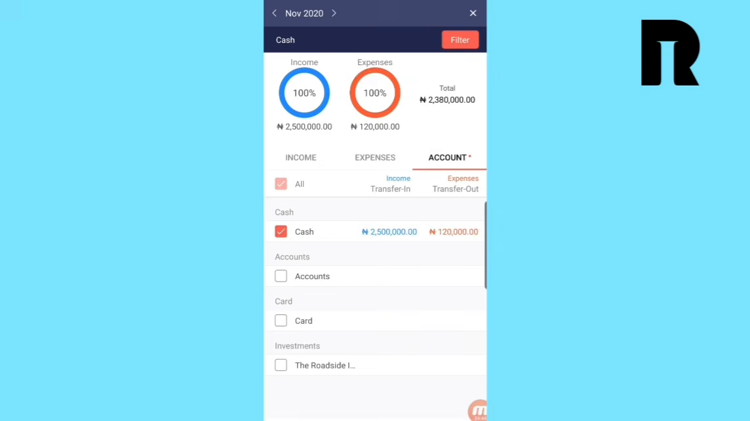Now if we try that with accounts, you can see here that it's showing 0%. That means all the details I have, all the expenses and income and all the transactions I've put in so far, none has come from accounts. So this is just to help you to further filter and know where more income is coming from and where more expenses are going to and things like that. So that is just what this section is all about.